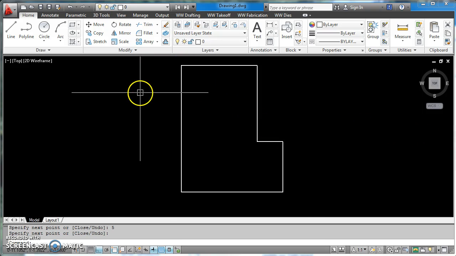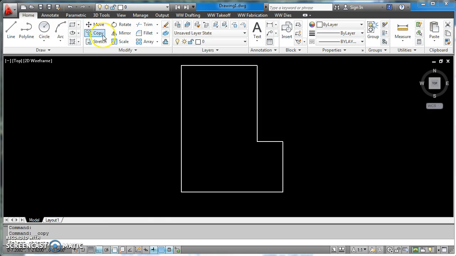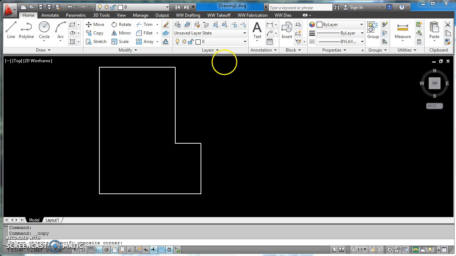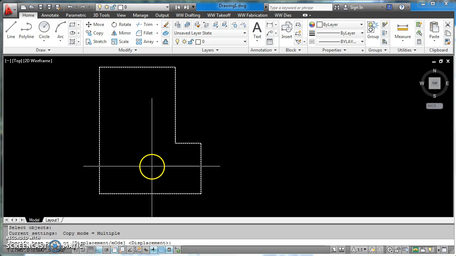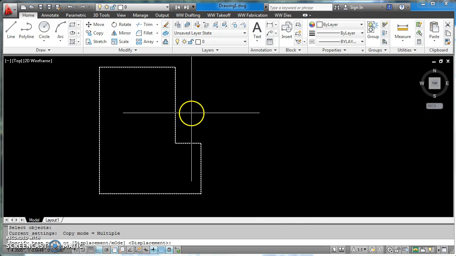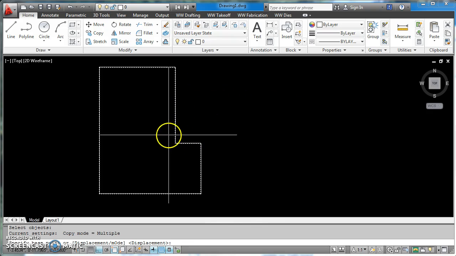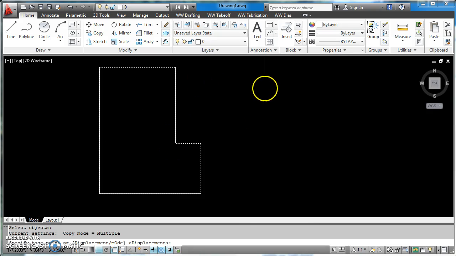You can use this also with some of your other commands that you know, like move or copy. Let's try copy. So I'm going to select my objects, hit enter to tell AutoCAD I'm done selecting objects, and then I want to specify a base point. Because I'm just going to move this, let's say 6 inches to the right, I don't have to actually click on anything specific. I can just click off into space somewhere.